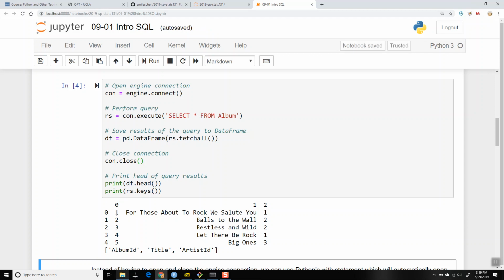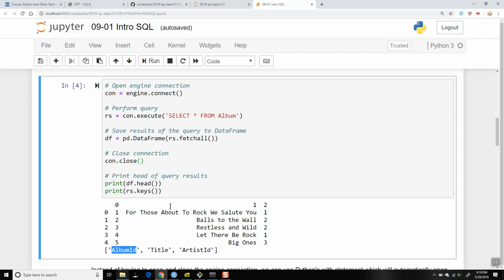and it comes back saying 1, 2, 3, 4, 5. These are the album IDs. The title is this, and the artist ID is this. So in row 0, this is album ID 1, and the title of the album is For Those About to Rock, We Salute You, and it comes from artist ID number 1.